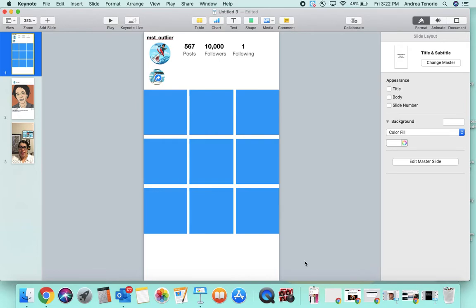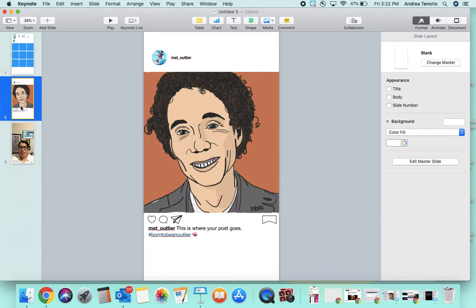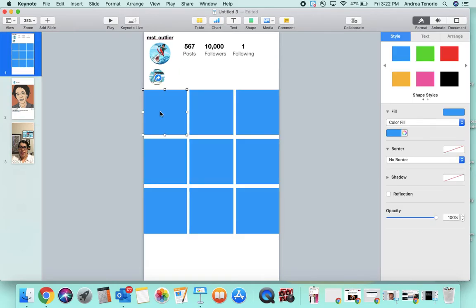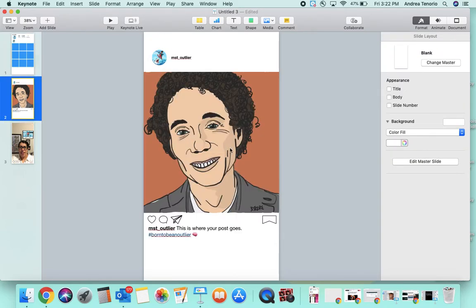Now I'm going to show you how to actually set up your grid so it reflects your posts. So we want to make sure that this picture goes here. There's a couple of ways you can do things. In the case of this one, I didn't do anything to the picture itself. It's just one that I uploaded into the square.